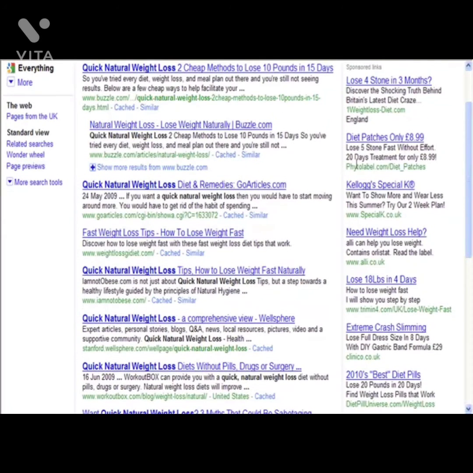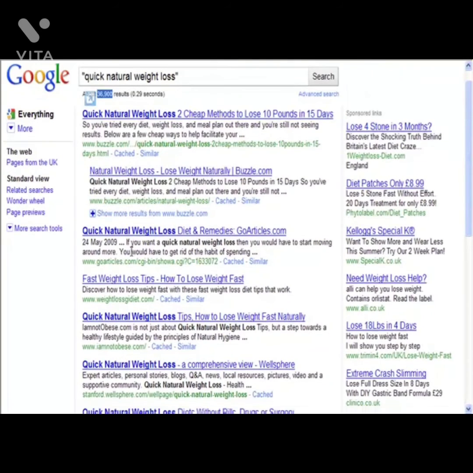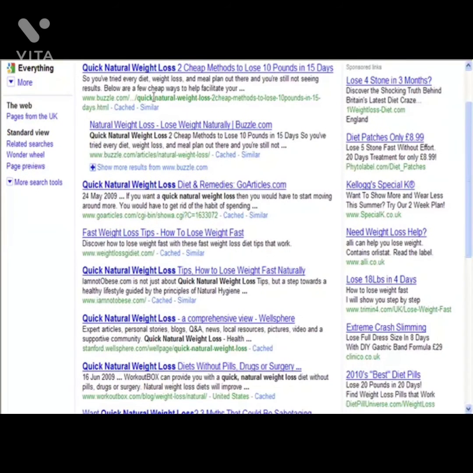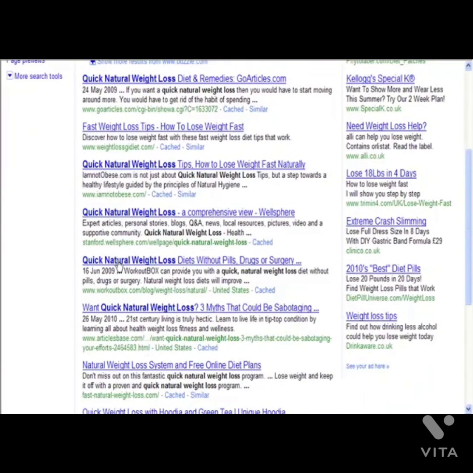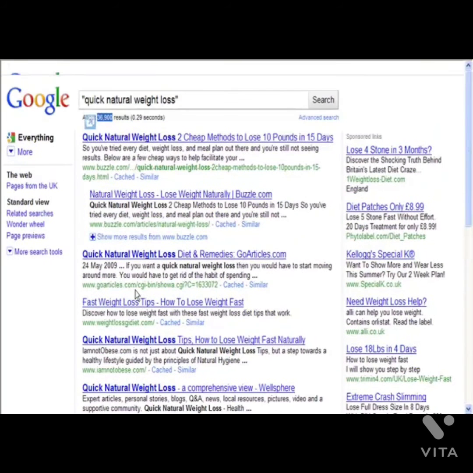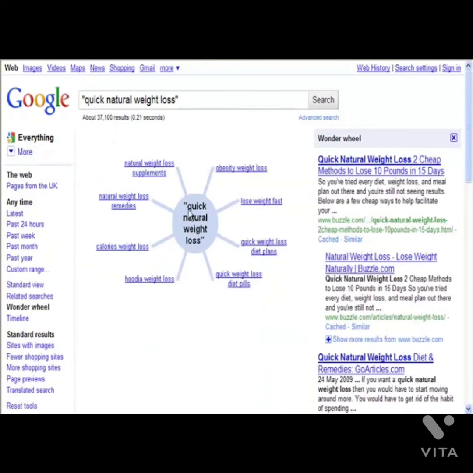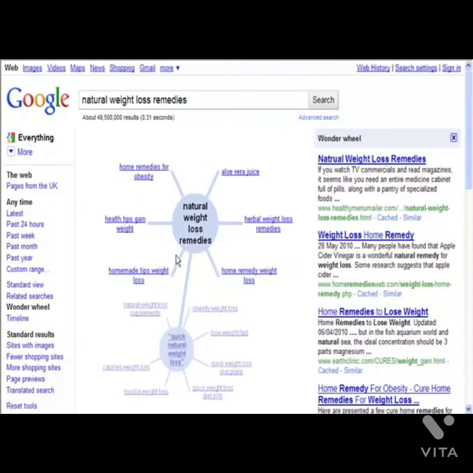There's lots of advertisers down this side. And if we look at what's in here, you can see, well, what's top? There's a Go articles. This is user-generated content. These look like sales pages. There's another article there. So this looks like it'd be a good keyword to target. One thing we can do as well, if we're looking for more ideas, is we go here to the Google Wonder Wheel. Now the Wonder Wheel is a great tool, and what it does is it shows us other keywords related to it, like natural weight loss remedies, and when you click on each one it's going to give you more and more ideas.